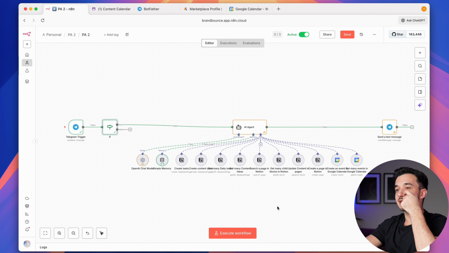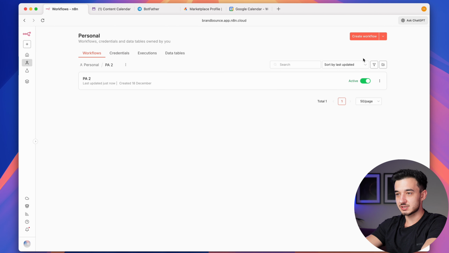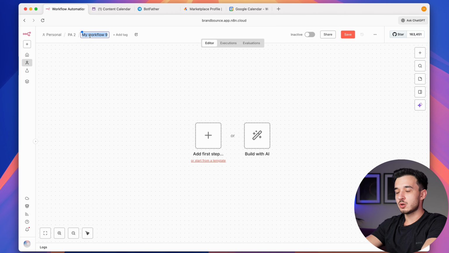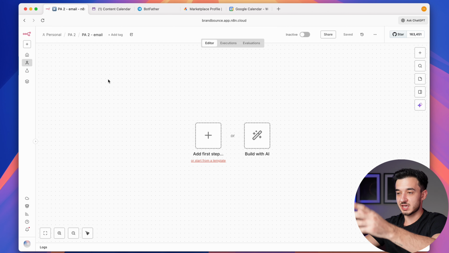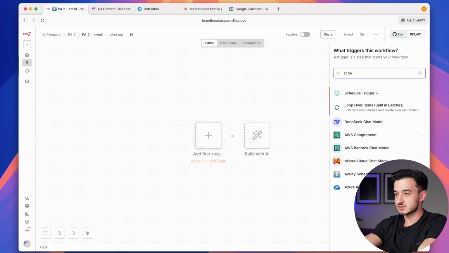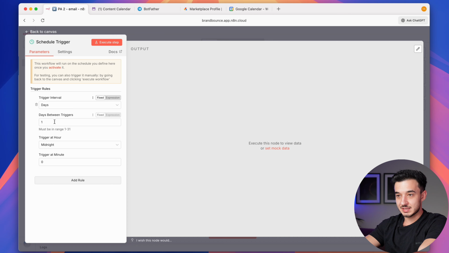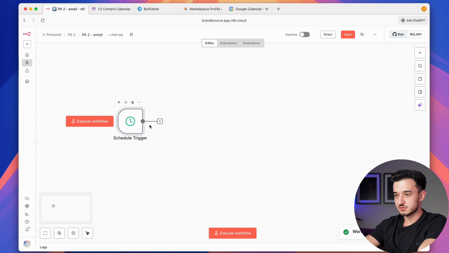Now let me show you the second part of this PA. Go back to the folder you created earlier right here, create a new workflow, call it PA2-email. So we're gonna create another automation for this system. We're gonna have a daily scheduler that runs at 6 AM and reads all our emails for the previous day and then creates something actionable out of it, if there's something that can be acted on. Okay, so let's search for schedule trigger. We want it to run daily at 6 AM. Great. This is all we have to do as the first step.